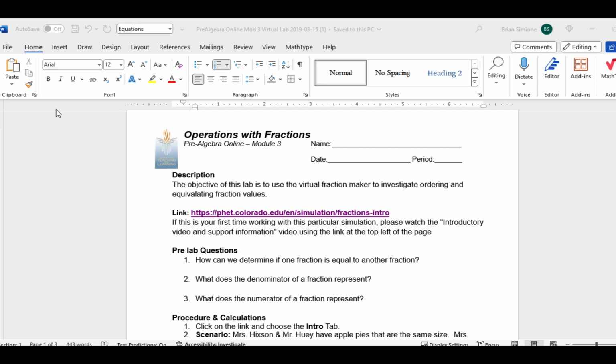Operations with Fractions virtual lab found in the online pre-algebra online module 3. The objective of this lab is to use the virtual fraction maker to investigate ordering and equating fraction values. Equating means to make the fractions equivalent, or to make them equal.